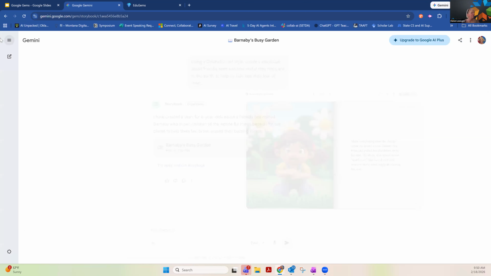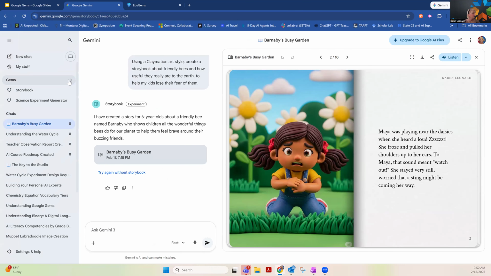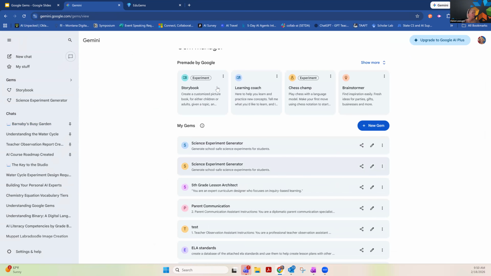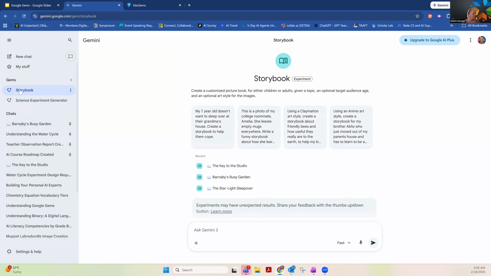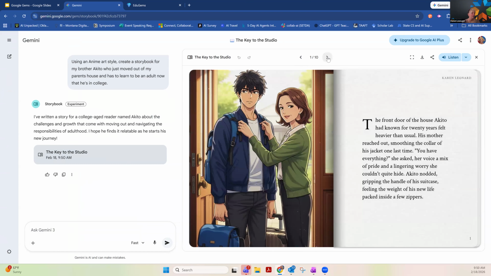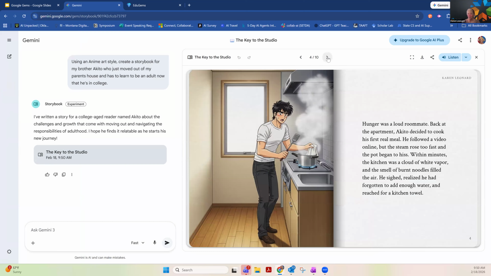I'm going to go back and see if it has created our other book yet. I'm going to go here to gems, and it is down here. Where's my storybook? Oh, key to the Studio was the one that was just created by me. Look, it's got my name, and here we go through. We've got this boy going off to college. Not appropriate probably for K-12, but think of maybe a student going to kindergarten for the first time.